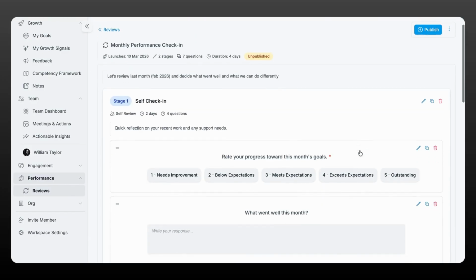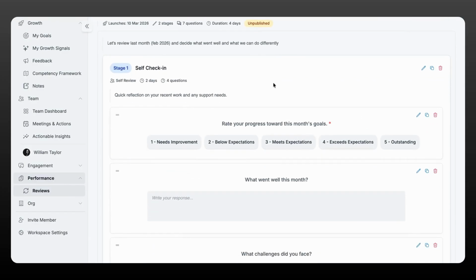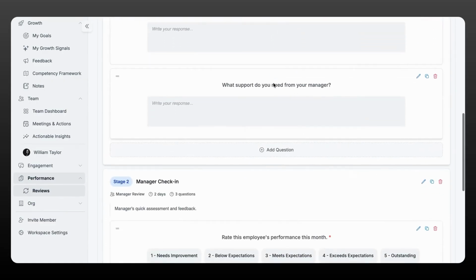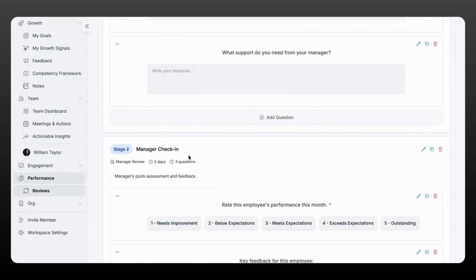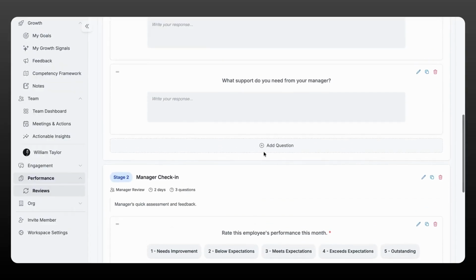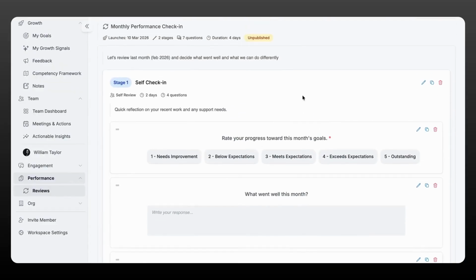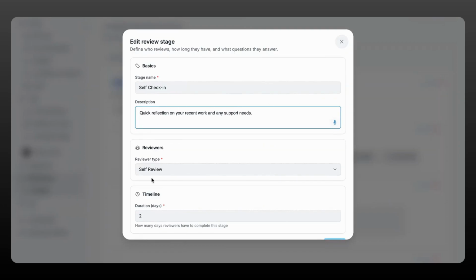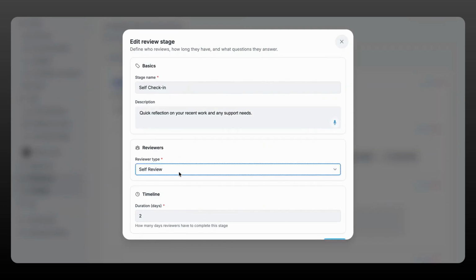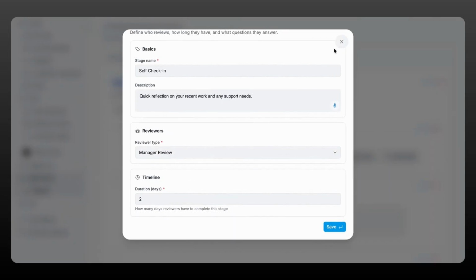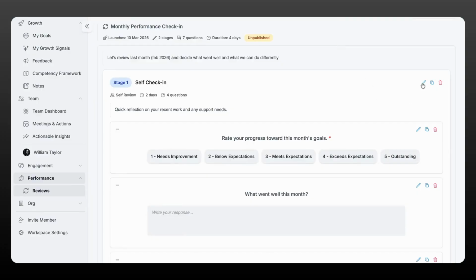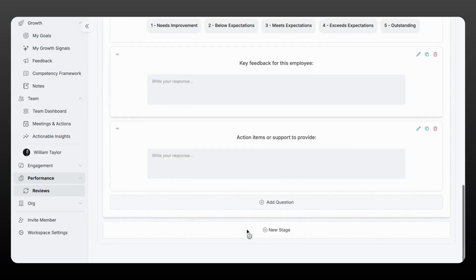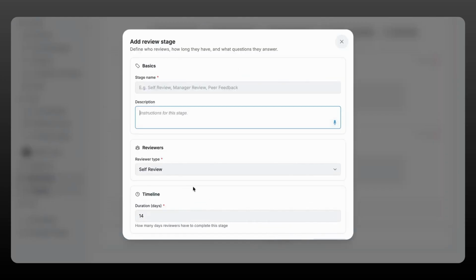The first thing to check is stages. Stages are the chapters of the cycle, typically a self-review, a manager review, and sometimes a panel stage. Open a stage to edit it. Here, you decide who the reviewer is for that stage: self, manager, or panel, and how long the stage stays open. If your process needs an extra step, like a second manager pass or a lightweight peer-style panel, you can add another stage and keep the same structure.